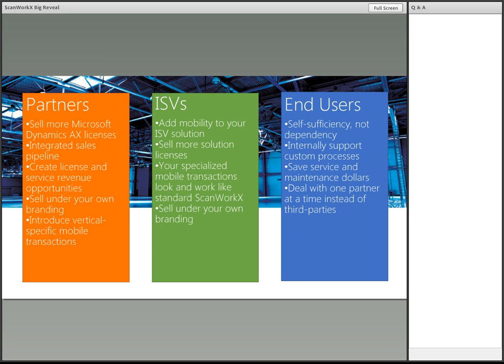We save you service dollars, maintenance dollars, and in some cases it's nice to deal with only your major partner and not have a plethora of third parties that you have to work with. For ISVs, I think it's very attractive that you can add mobility to your ISV solution, allowing you to sell more license with an enhanced application set. Certainly you can make it work the way you want, and the nice thing about it, all that mobile processing, the screens, the devices, all that comes with ScanWorks, and we're going to allow you to even rebrand it. So if you want to put your name on it and sell it as your mobile data collection solution within your ISV product, you certainly can.